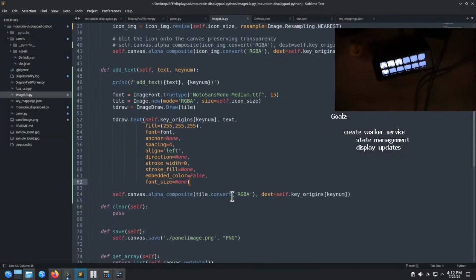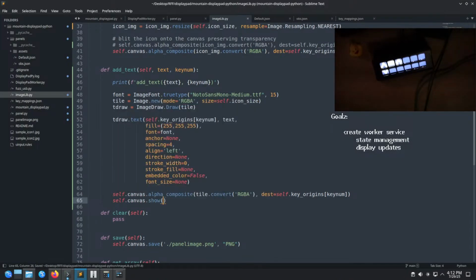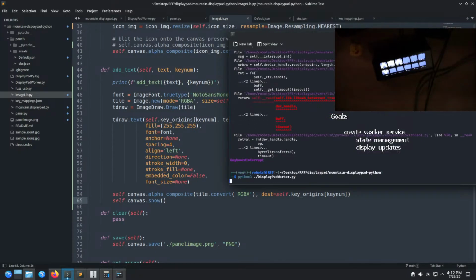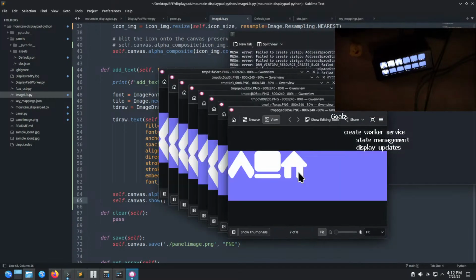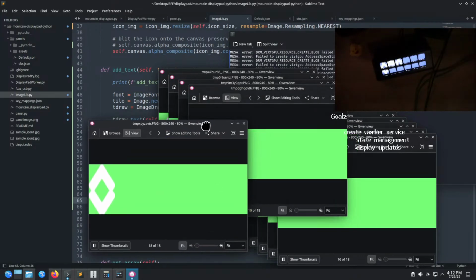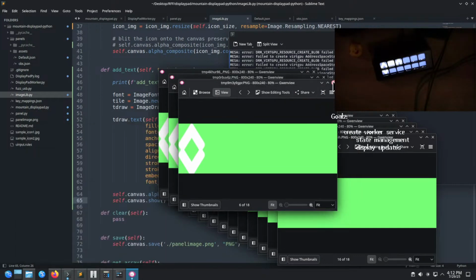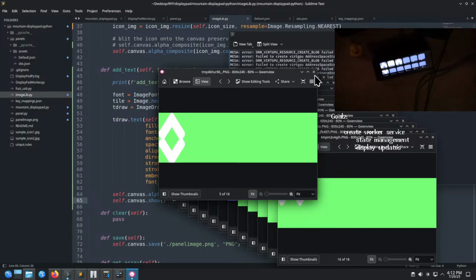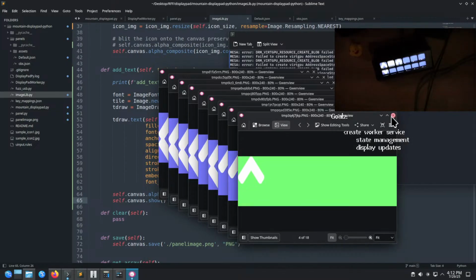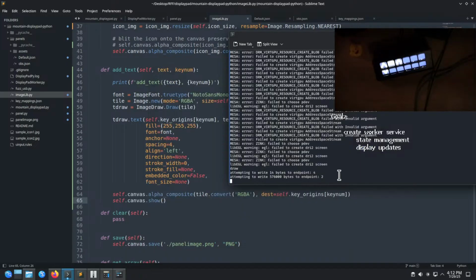I wonder if we can just use the show command. Let's see, self.canvas.show. What is this? Well, let's just do like a render. Open up a little renderer. Wowee! Wow, that's cool. Interesting. Not seeing any text.